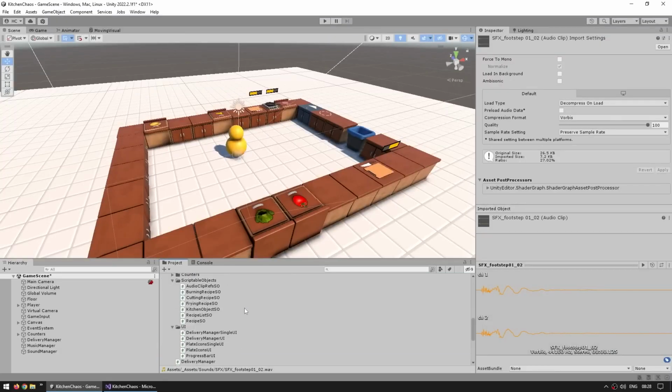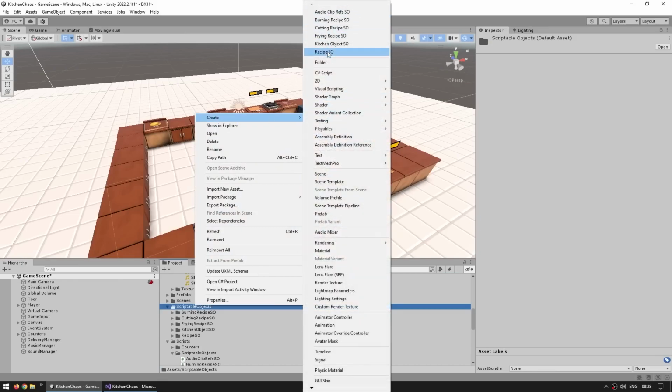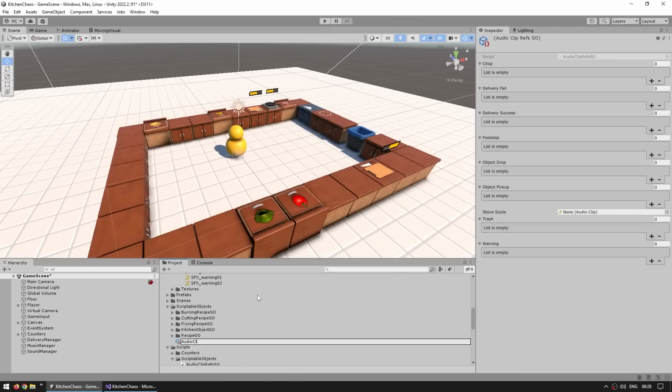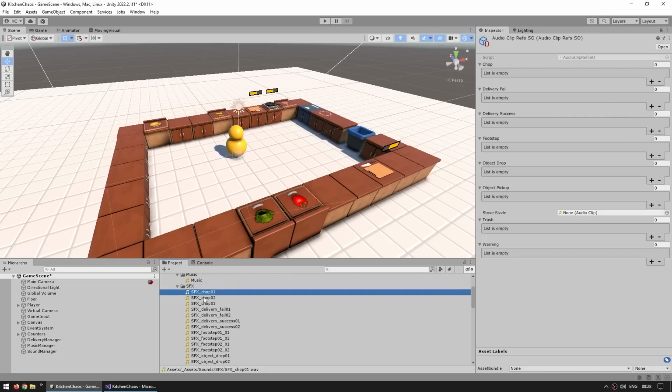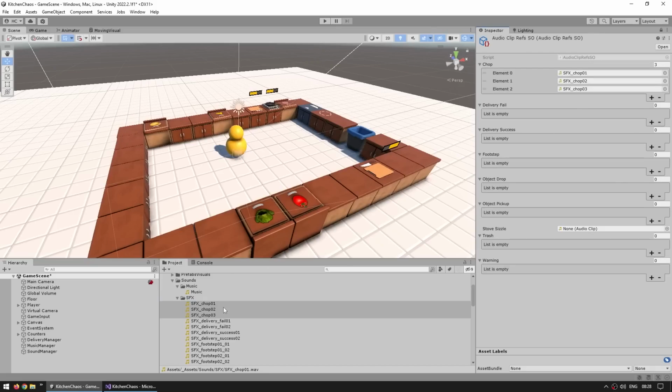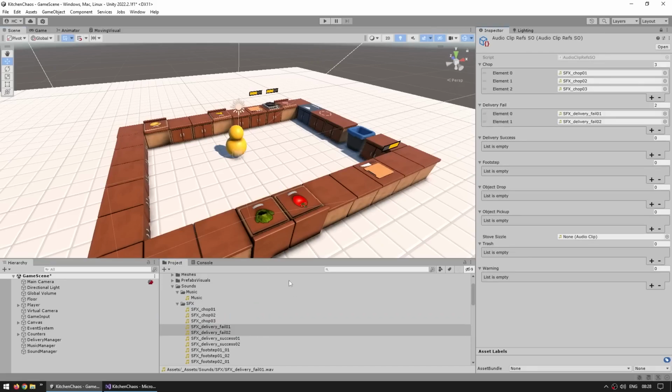Back in the editor, let's just create the object. So on the scriptable objects, let's create a brand new one. Let's make it of audio clip refs SO. Just name it audio clip refs SO. And over here, let's just drag the references. So let's use that quick Unity tip in order to unlock the inspector. Now I can select all the chops and drag them. All delivery fails, drag them.